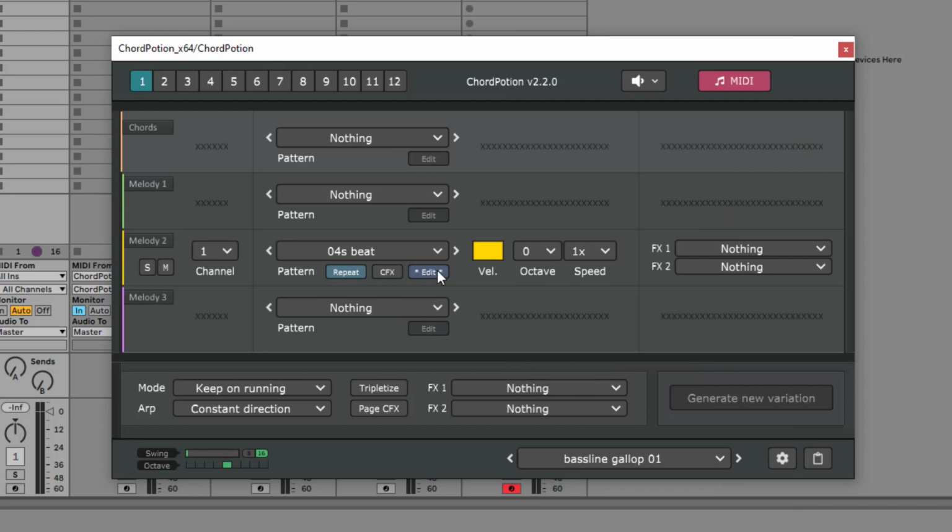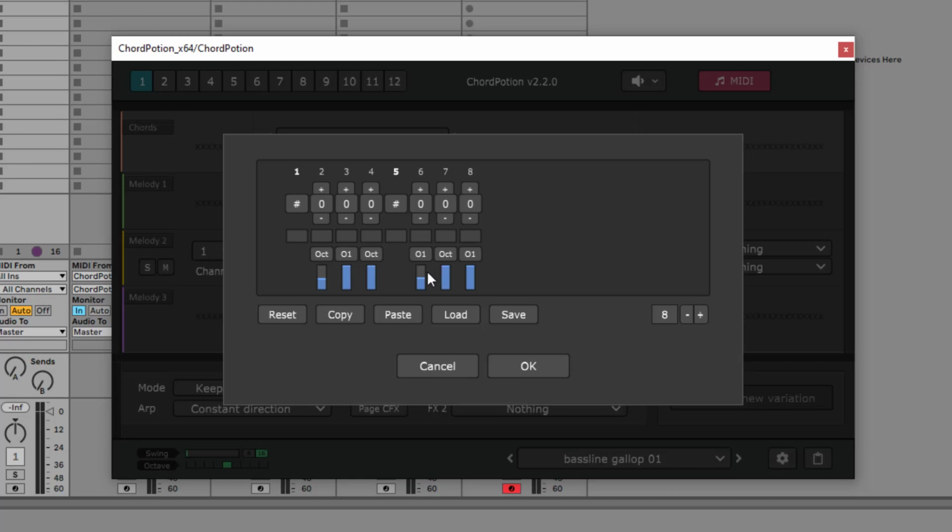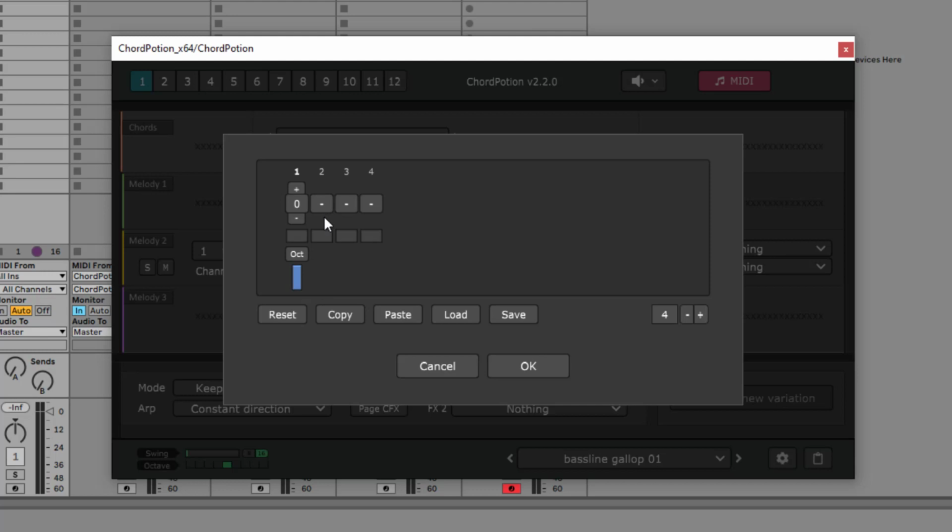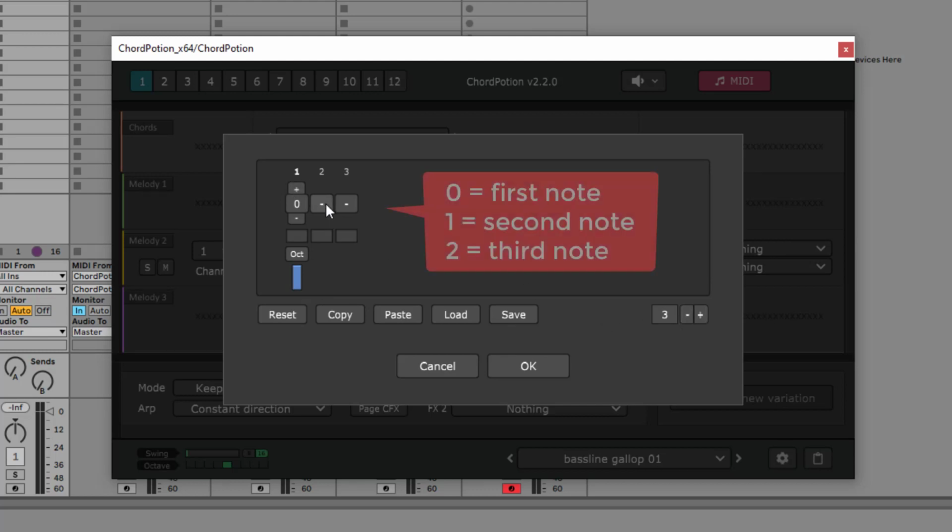With a click on Edit we get to the sequencer view. Now click on Reset and we can start. If we use the bassline gallop 1 preset, Chord Potion is very easy to understand. A 0 is the first note of the chord, a 1 is the second note of the chord, a 2 is the third note of the chord, and so on. For example, a simple arpeggio looks like this.